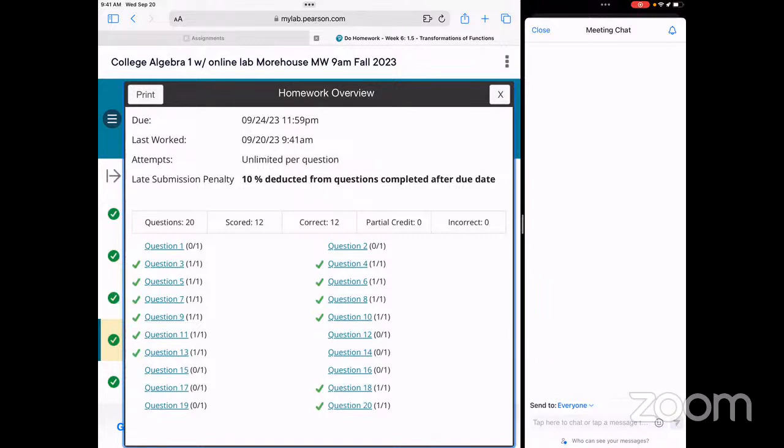Hey Google, give me a random number between 1 and 20. 17. Okay, she actually chose a different one. Let's see.